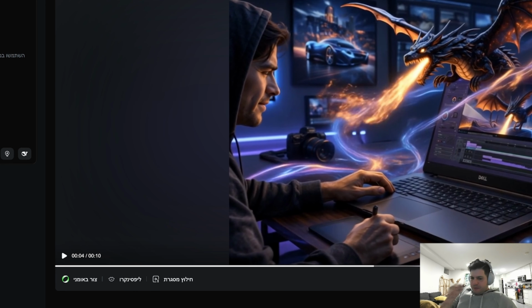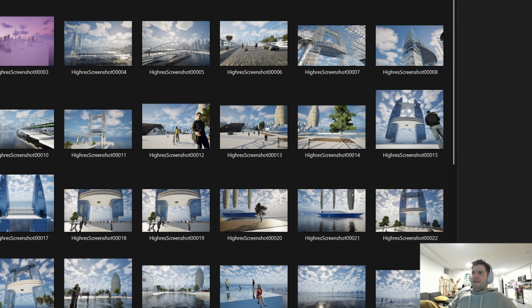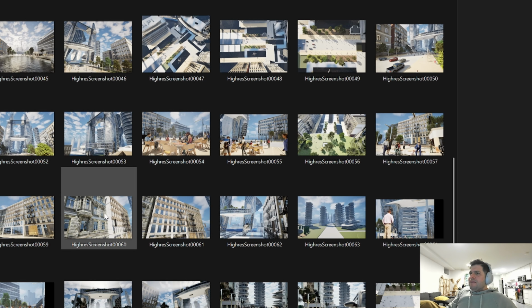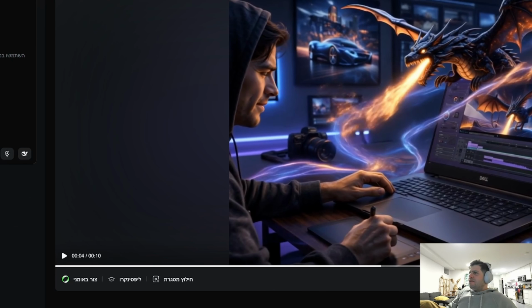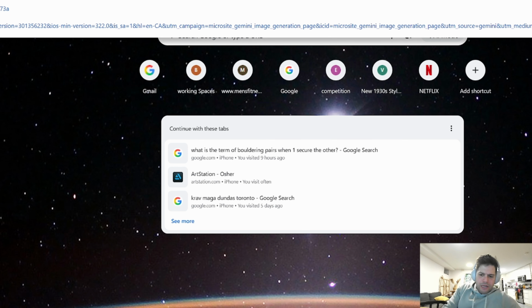So, this is going to be a short one, lesson number 4, where I'm going to try to take an image of the city simulation, right? This is one that I like. And I'm going to go here and open Gemini as well.